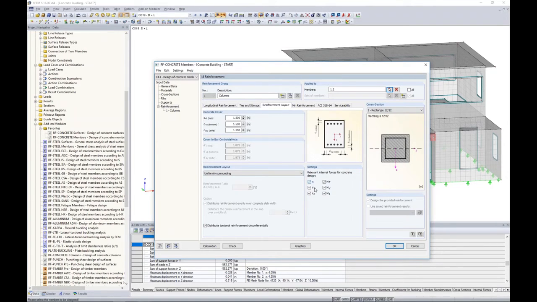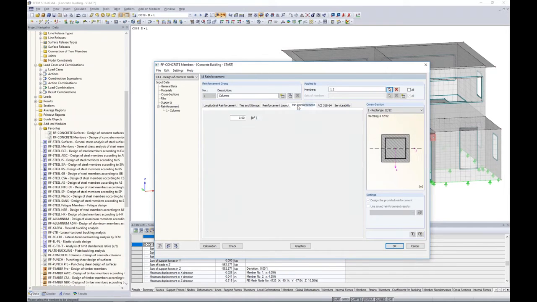The relevant internal forces for concrete design: we will design for axial loads, shear loads, bending loads, and torsion. If by chance you're not interested in designing the reinforcement for one of these internal forces, maybe torsion is not a concern for our columns, well, you can always use this option to uncheck any of these internal forces, so they will not be considered within the design.